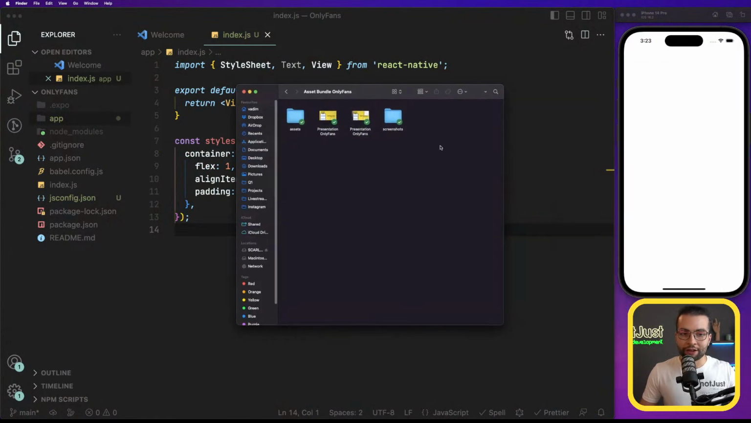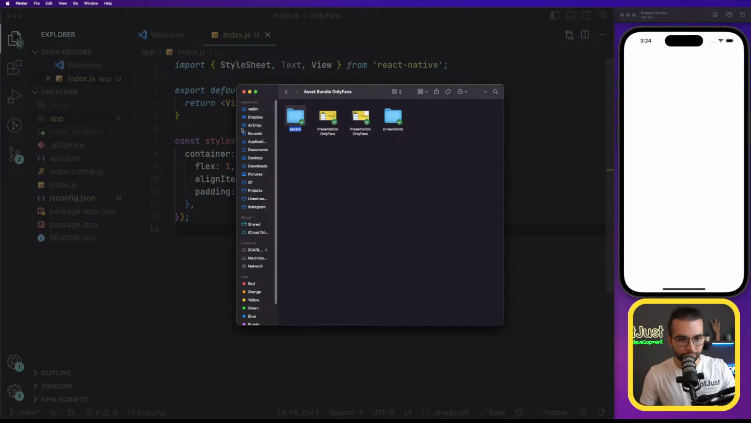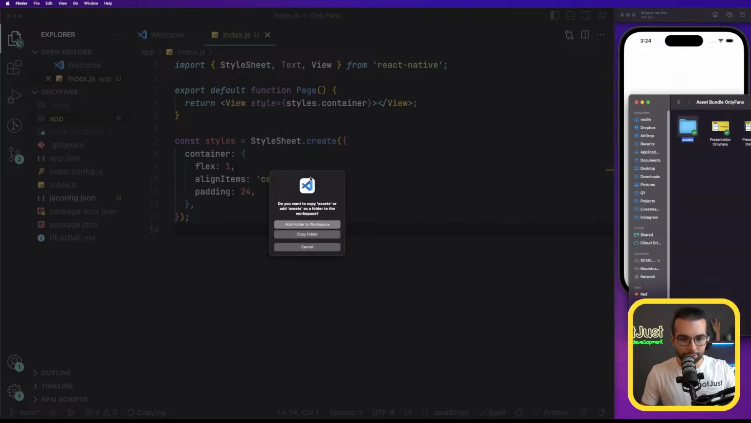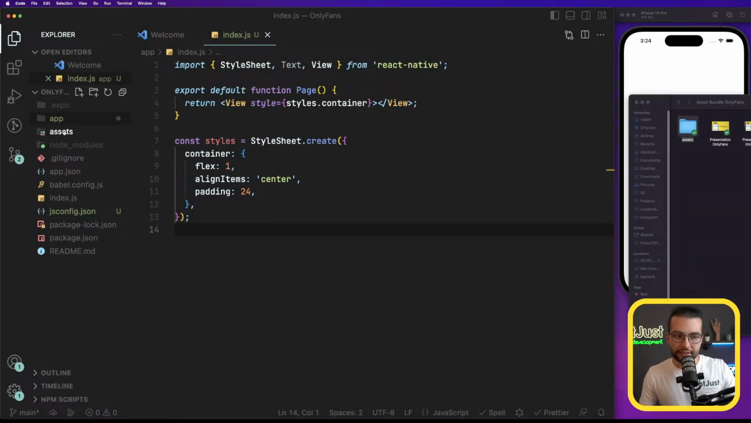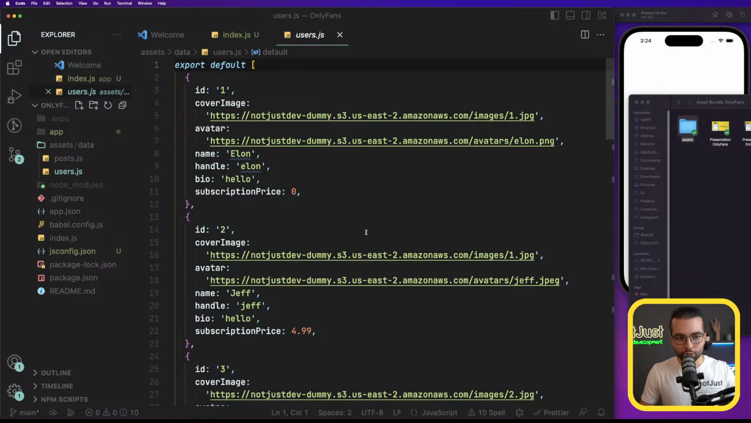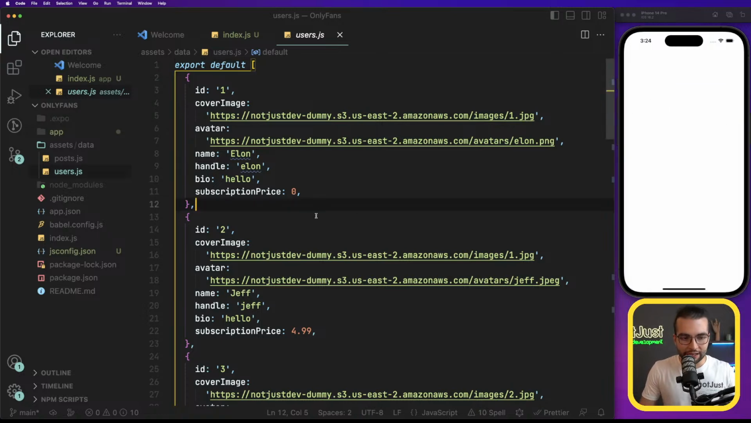So after downloading the asset bundle that you can find the link to in the description, open it, and here there is the folder with assets. Let's just drag and drop the assets in the root of our project like this. And here let's put copy folder, and we see right away the assets, and inside the assets there is the data with a list of users. I prepared this information for you so we can focus on rendering things, not on writing dummy data.